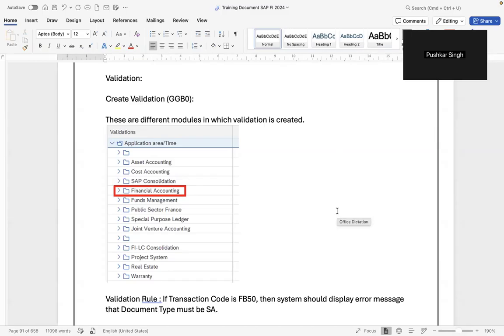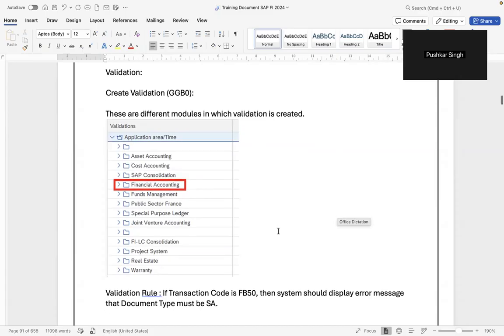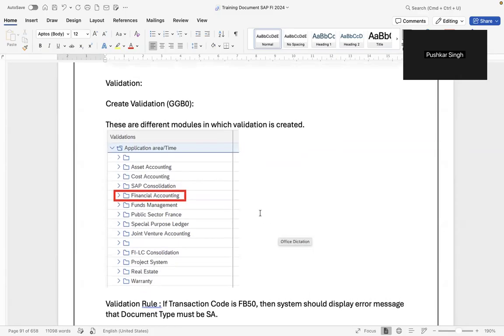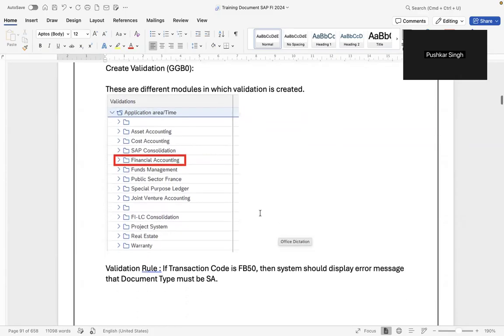Hello everyone. In this session, we will learn how to create a validation in SAP. A validation can be created in different modules like cost accounting, asset accounting, financial accounting, or project system. In this session, we will see how to create a validation in the financial accounting module.